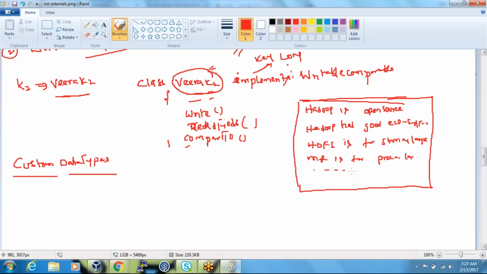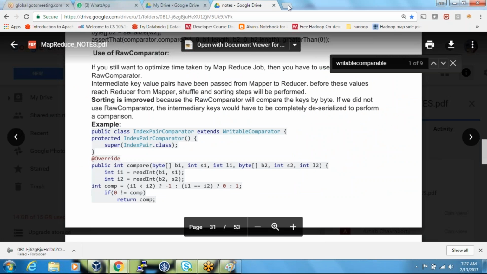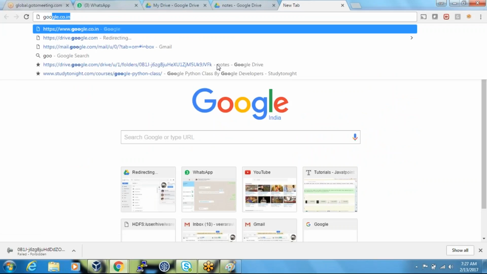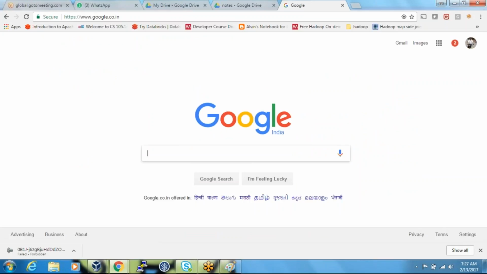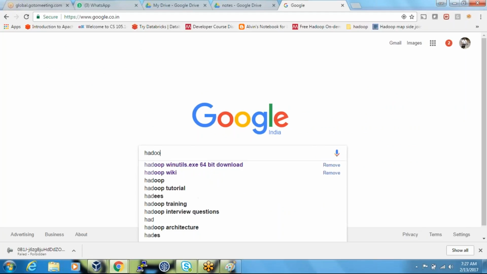Okay, now before explaining this, everyone open your browser. Let me open it myself as well. Go to Google. Here I'm showing you something interesting. Just type Hadoop.